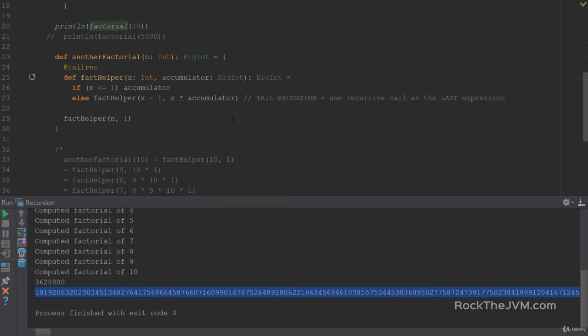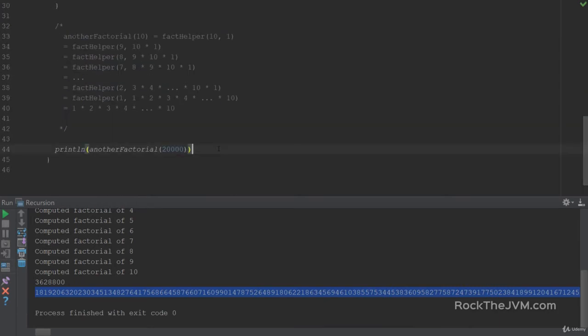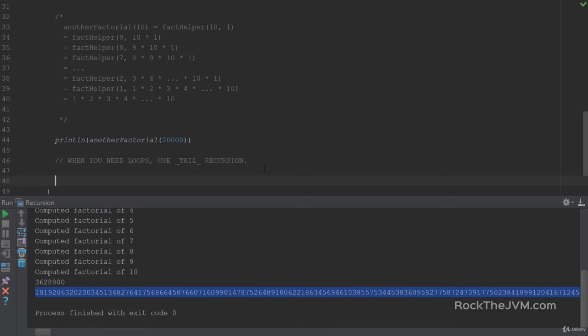So the answer to the legitimate question of, Daniel, how do I iterate when recursion is limited, is a more complete one: when you need loops, use tail recursion. All right, so a pretty important topic, people, which requires some exercises.